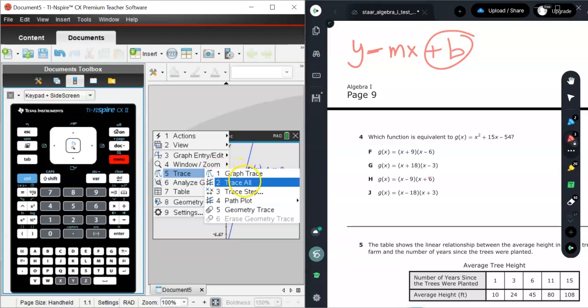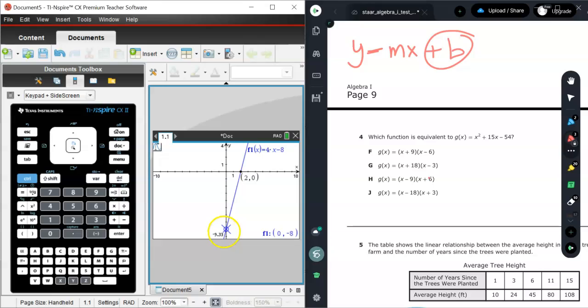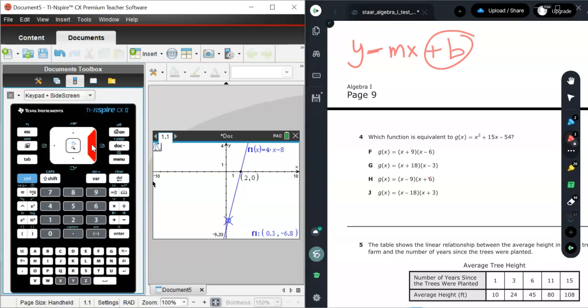If you want to look at other things that you can do with this function, you can do trace. You can do graph trace. It's going to give you this little spider-looking guy. And you use the keypad left and right to move it. So if you look at the keypad, you can see where it's turning red. I can move along that line using the trace function. Now notice the trace function will also take me to the y-intercept.